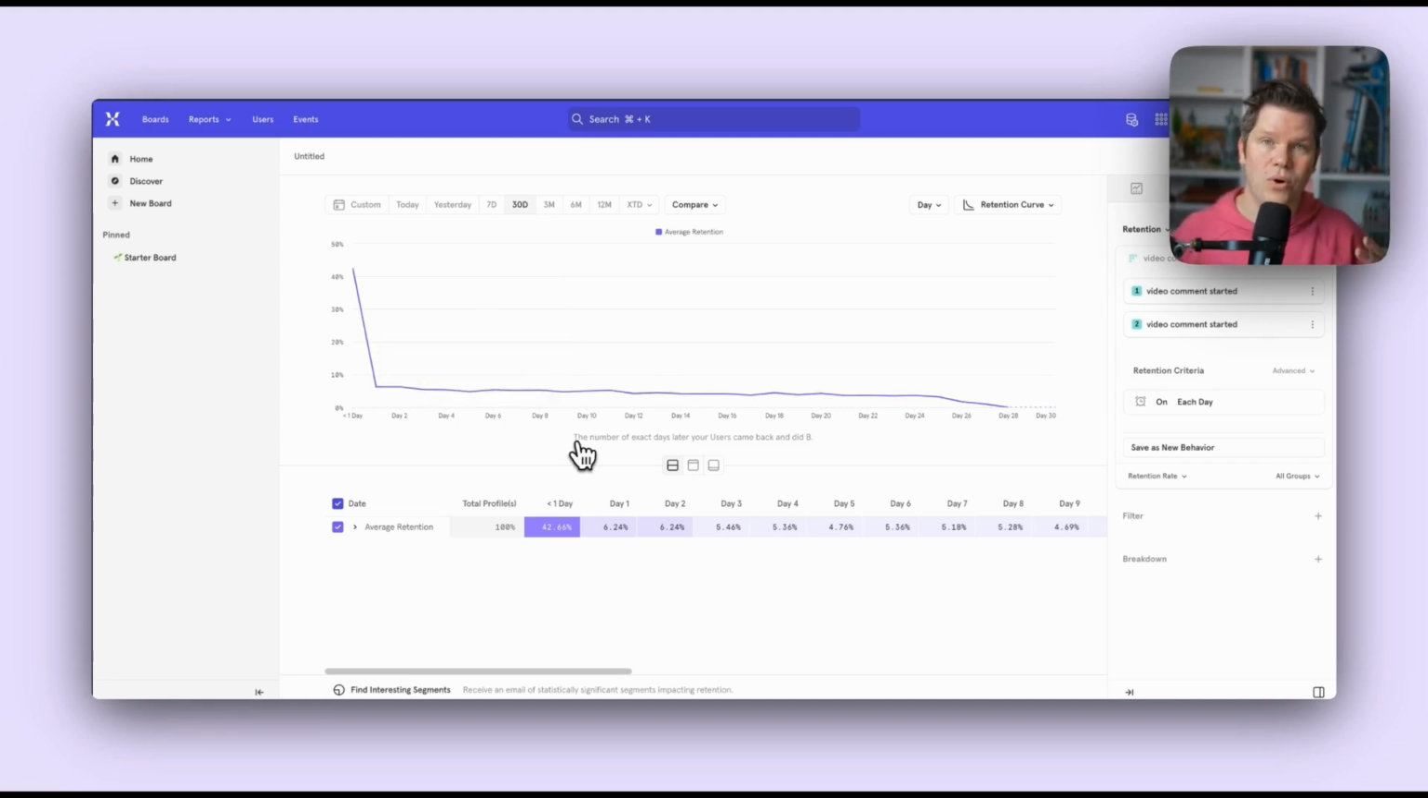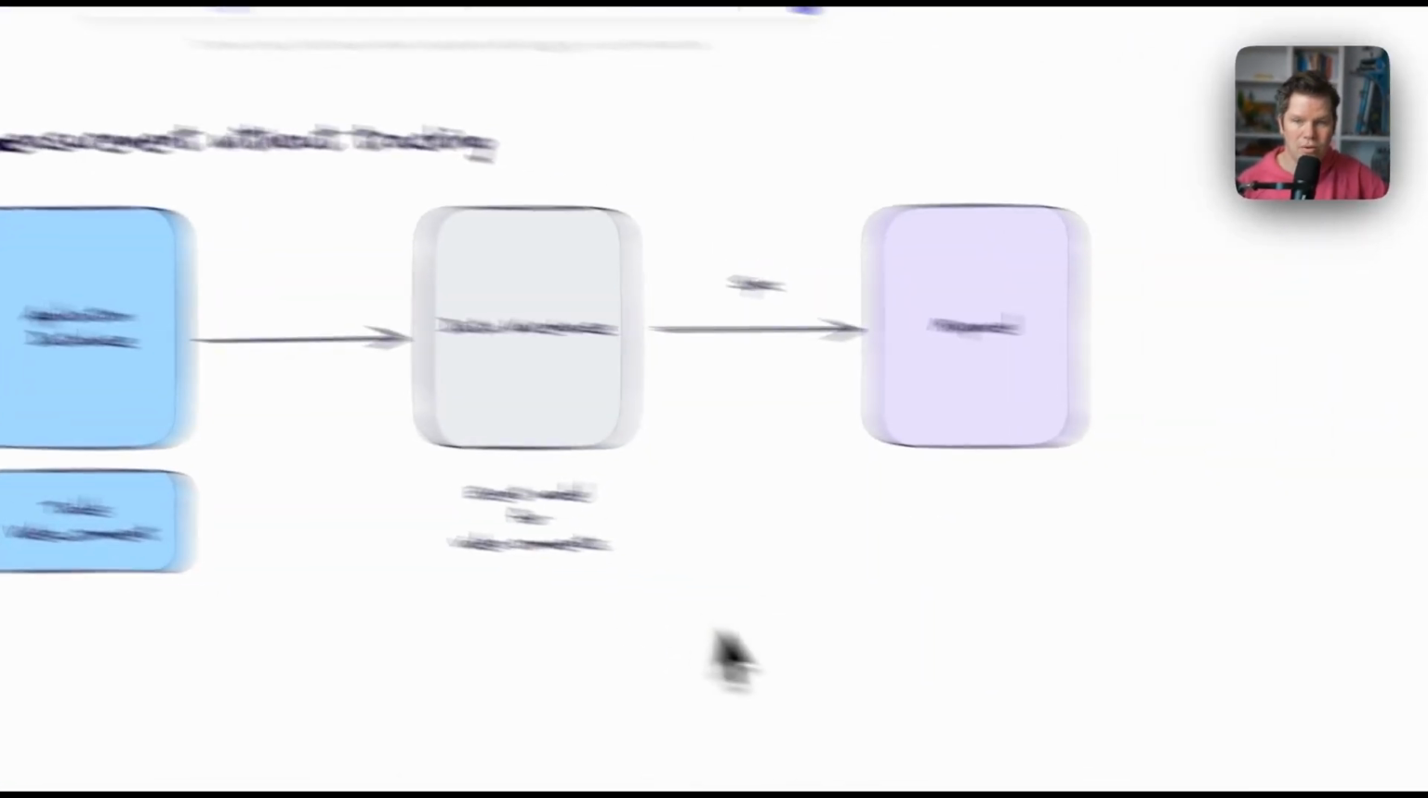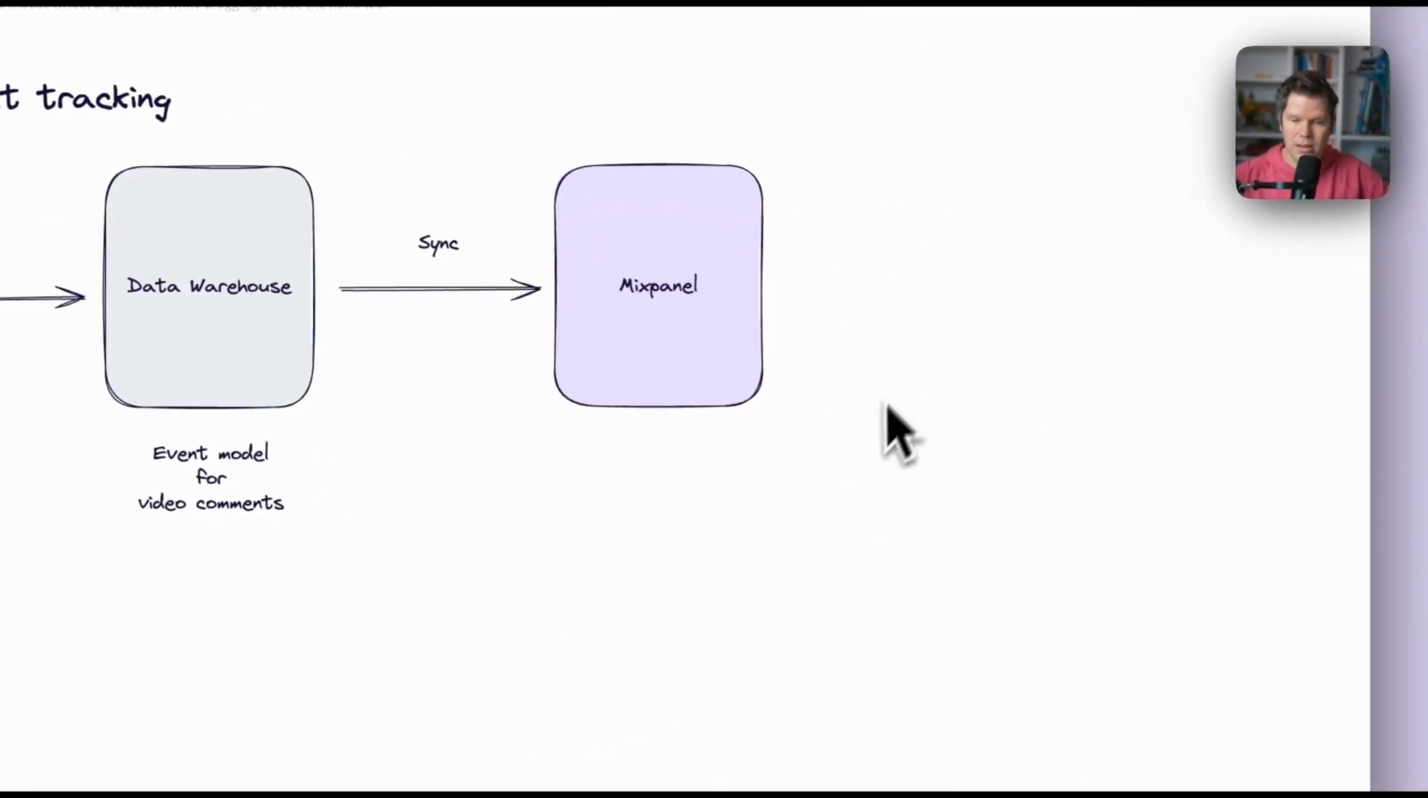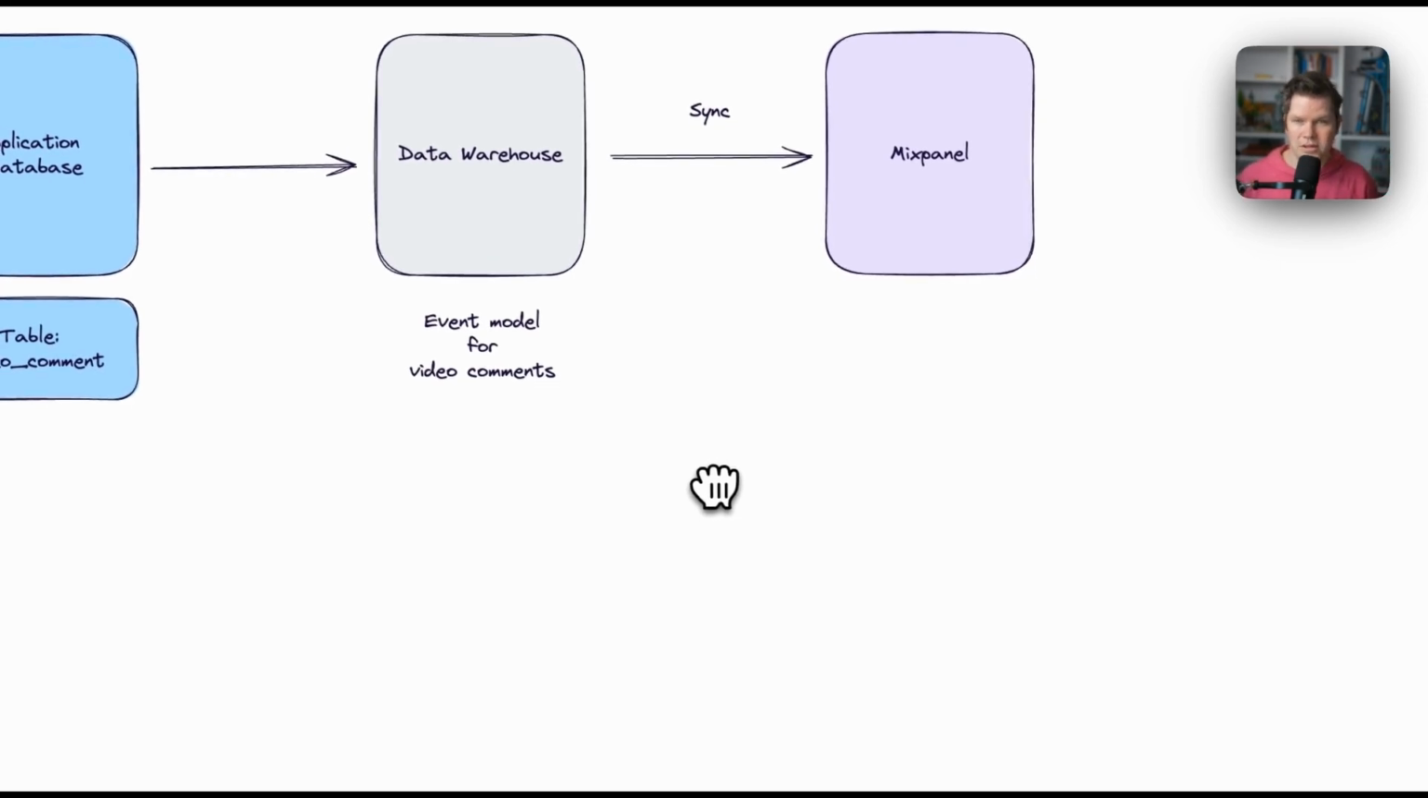We can build a full feature adoption dashboard, and we haven't implemented any tracking. We were just using the data that was already there. Let's quickly wrap this up. So what are the requirements to go this way?